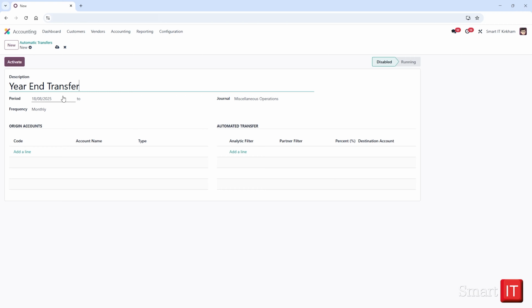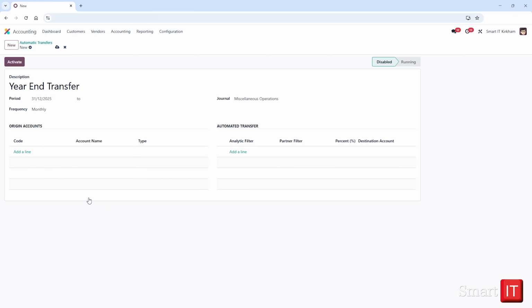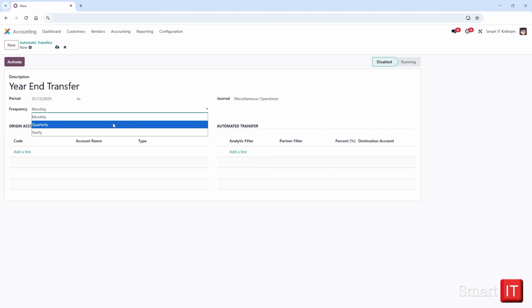Under the period, let's set the start date of the automation to 31/12/2025 and leave the end period blank, indicating this automation will run forever. Under the journal, let's keep the journal as the current listing of miscellaneous operations. Let's set the frequency to yearly. If required, the frequency could be set to monthly or quarterly instead.